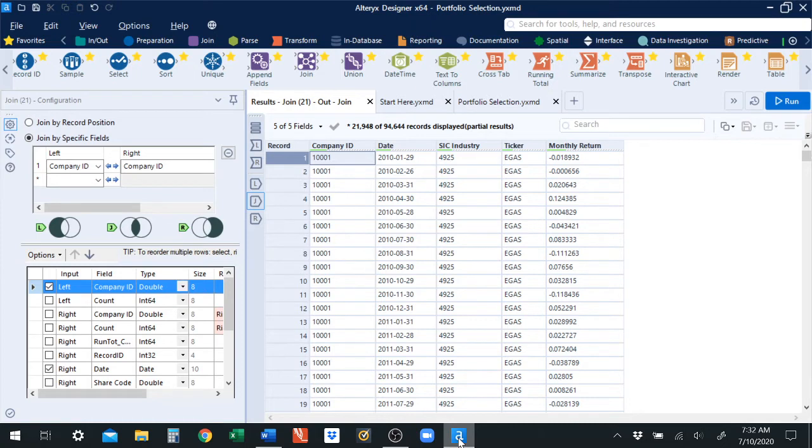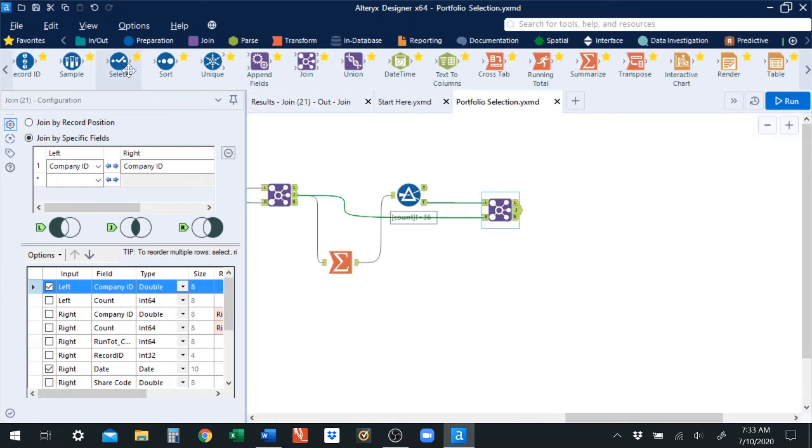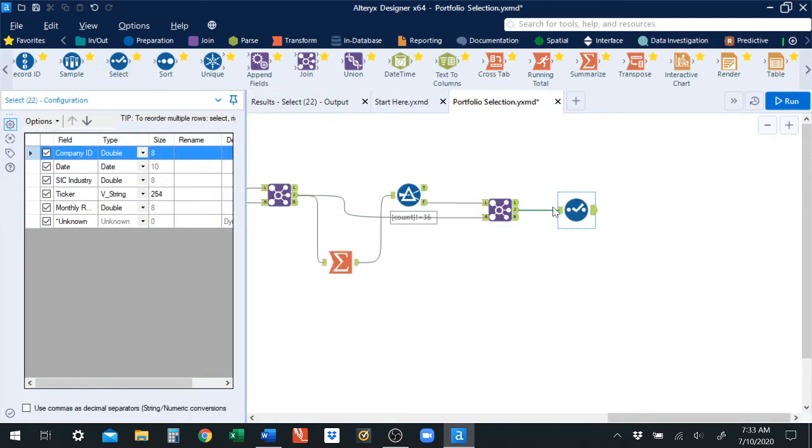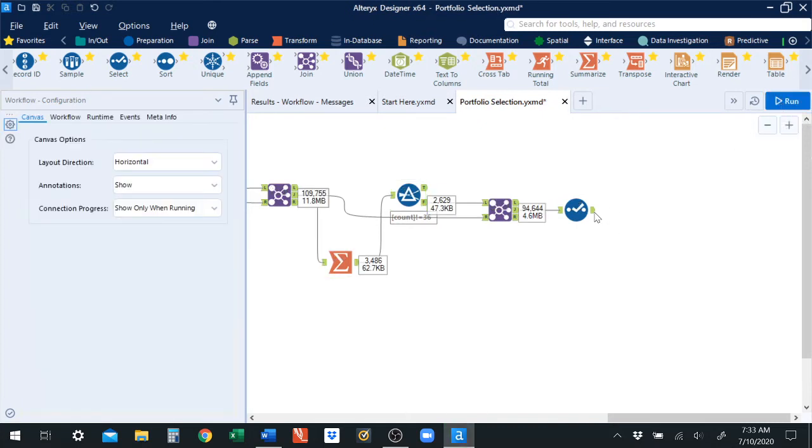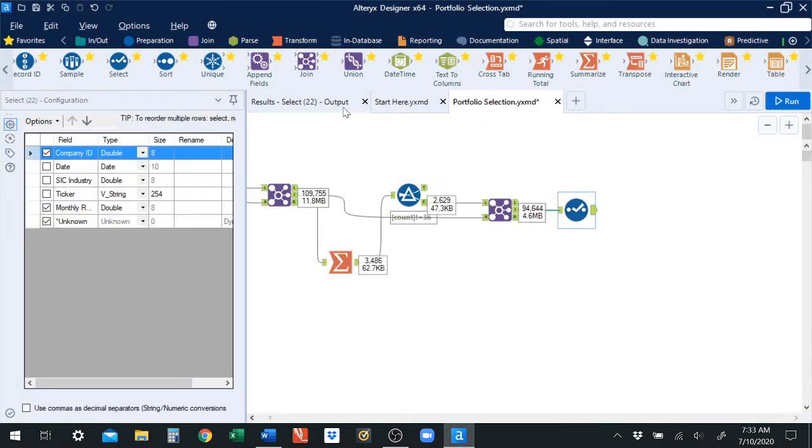But before you can use the Pearson correlation tool, your data has to be in a certain format. The first thing we can do is get rid of date, SIC industry, and ticker as variables. All we are concerned about with the algorithm is the return, and of course we need the company ID. So let's grab a select tool. Let's get rid of date, industry, ticker. Let's run this. We just have our two variables, company ID and monthly return.